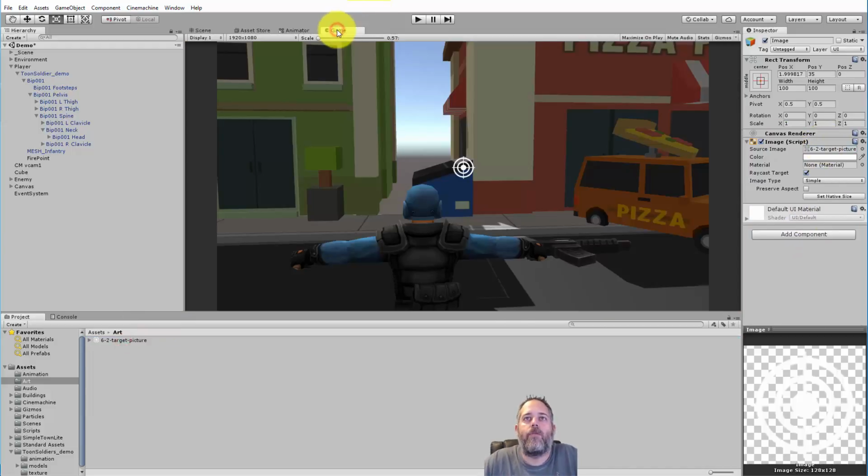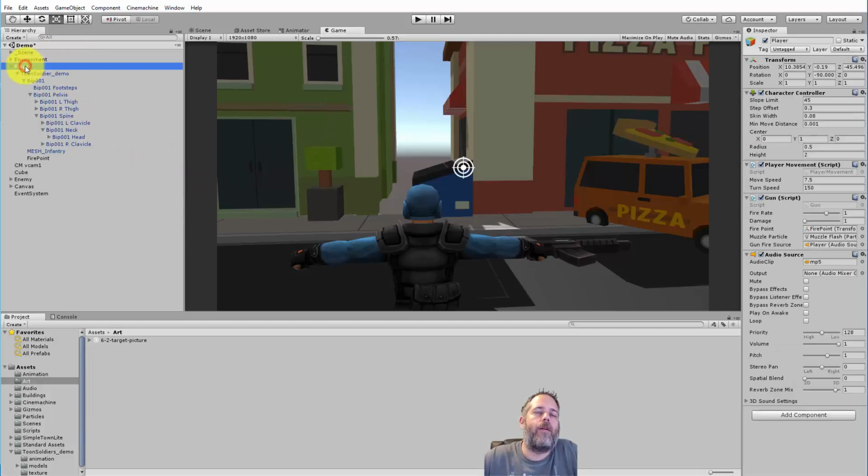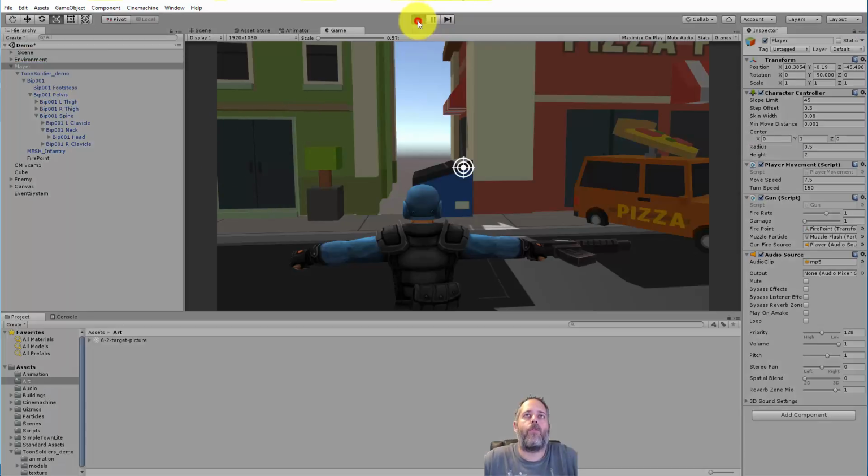Now if I go to my game view, we should see a little targeting reticle right there in the center of the screen. And I might want to scale that down a little. I think I'll leave it big for now. Maybe adjust it later, get it to the right size. So we've got that there. Let's play real quick one more time. See what it looks like.